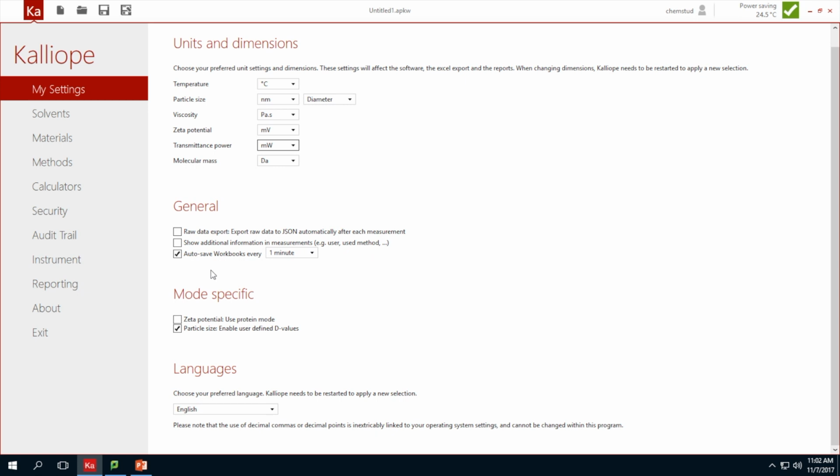When you measure proteins, you can use the protein mode, but since we're going to measure polymers now, we just leave it unchecked.